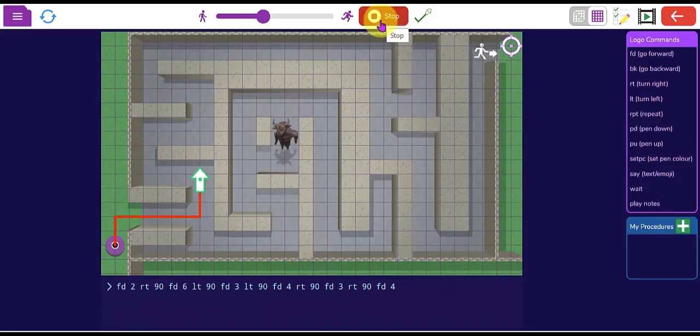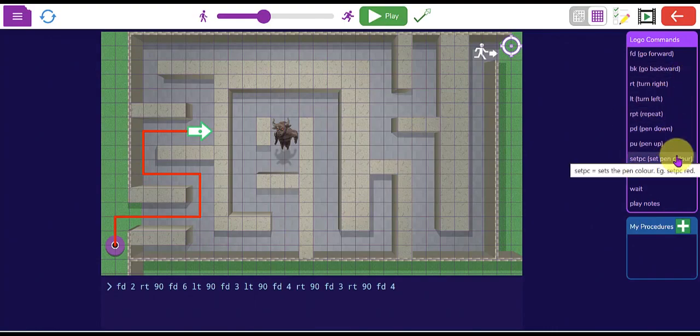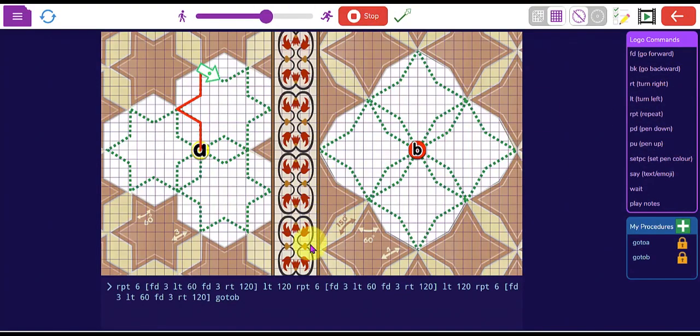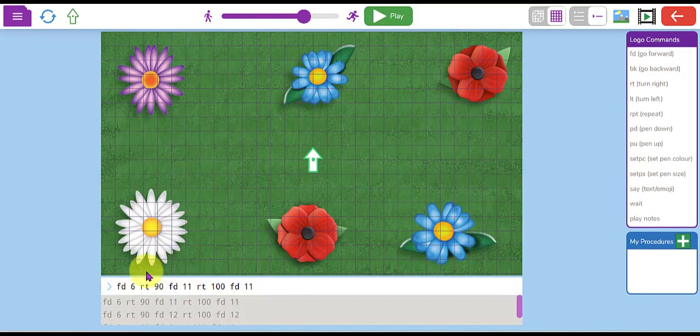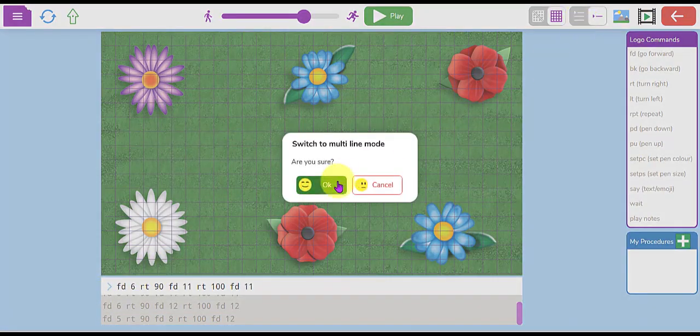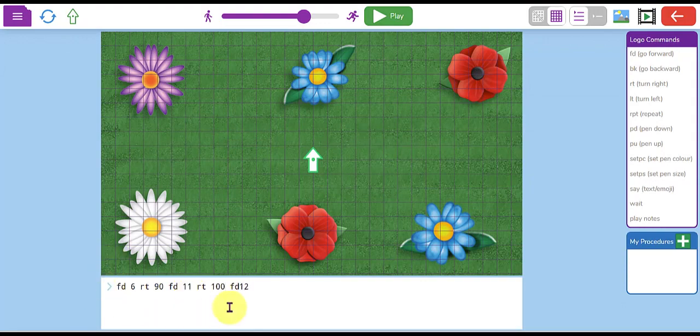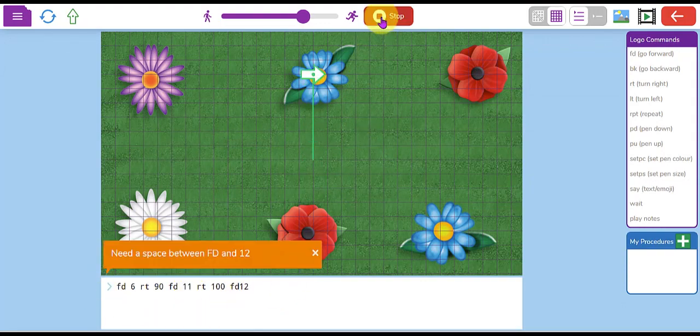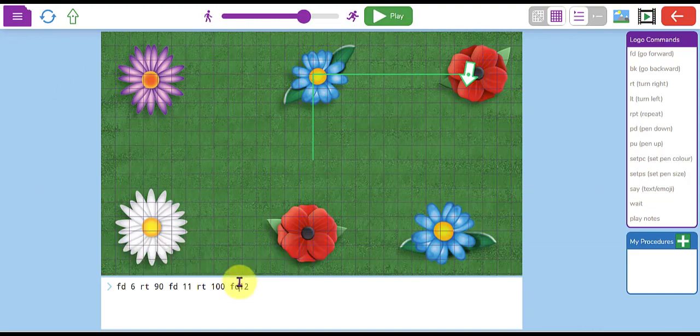Logo gives pupils the opportunity to control an on-screen turtle using a range of commands and involves a number of higher-level programming and mathematical concepts, such as angles, shape properties, and procedures. Commands can either be written in single-line format or in multi-line mode. The commands you use in Logo must follow specific syntax rules, otherwise an error message will be displayed.